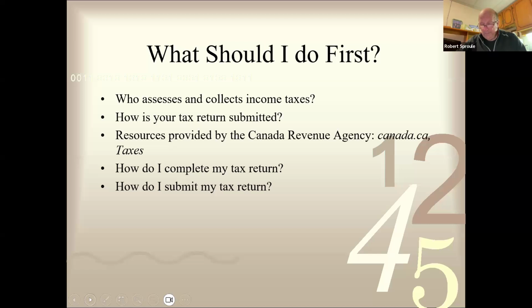One copy of the T slip needs to be submitted with your tax return. And your tax return in and of itself is called a T1. That's the general tax return that you will complete that will cover off both your reporting responsibilities to the federal and to the Ontario governments that I mentioned earlier.